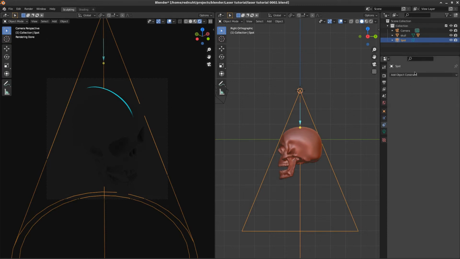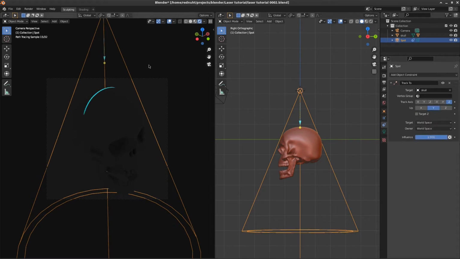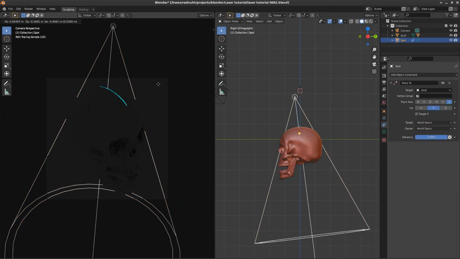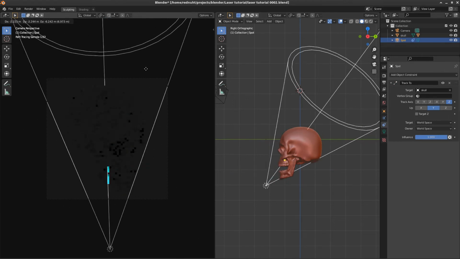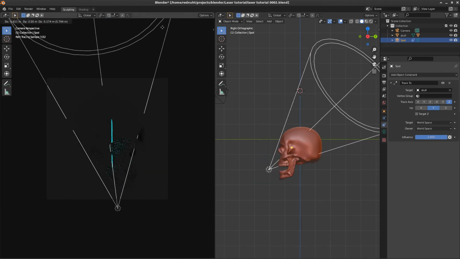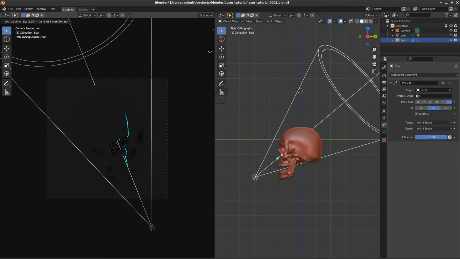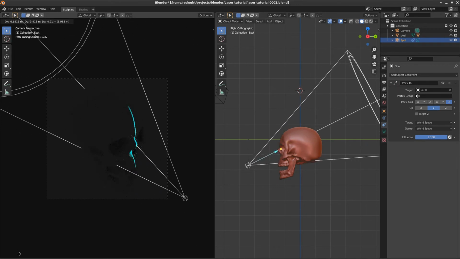We can add a track to constraint on the skull, and now when we move it around we can clearly see the line laser effect, and obviously you can animate the lamp as you would any other object in Blender.